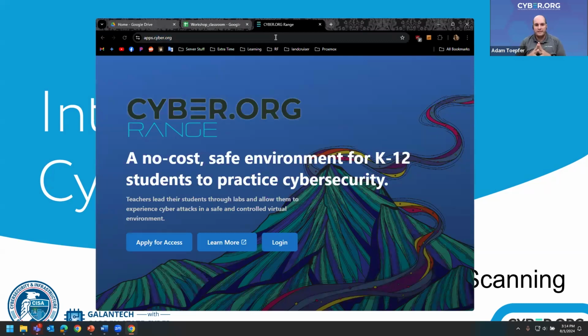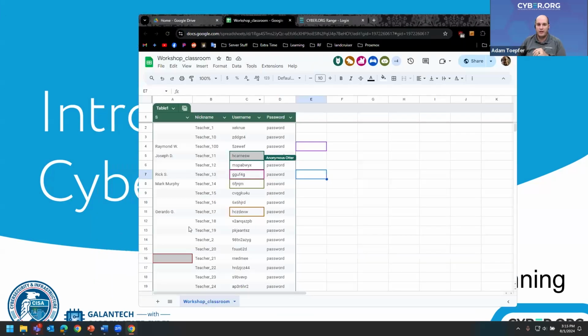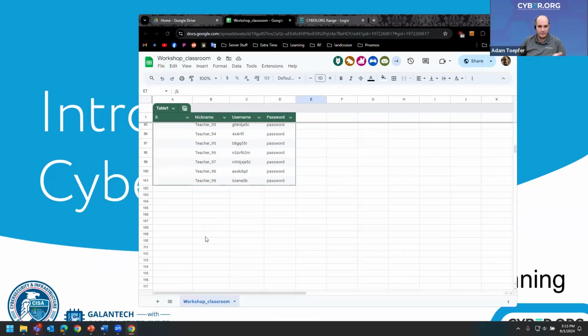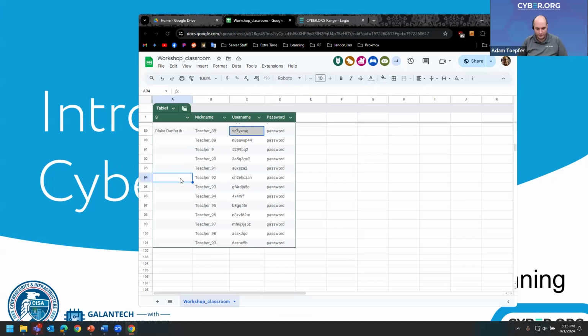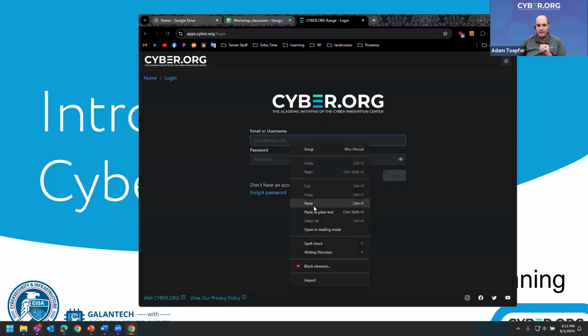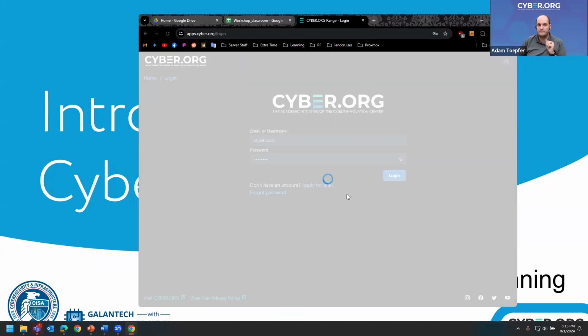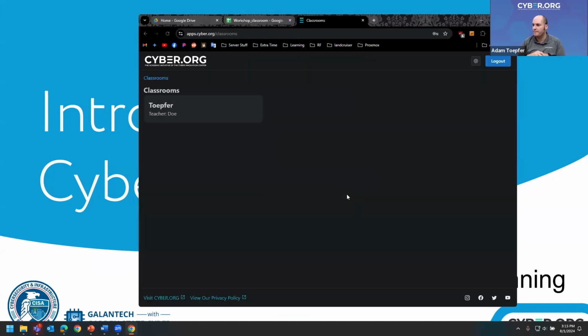You're going to see a website that looks a lot like this. You have three options: apply for access if you've never been here before, learn more by going to our website, or go to login. On the login screen, I'm going to go down to one that hopefully nobody's using, so I'm just going to pick 92 here. I'm going to type presenter so nobody else puts a name in it, and I'm going to copy this and put it in here. The password, like I mentioned, is password with all lowercase. When I hit login, this is what you should see.